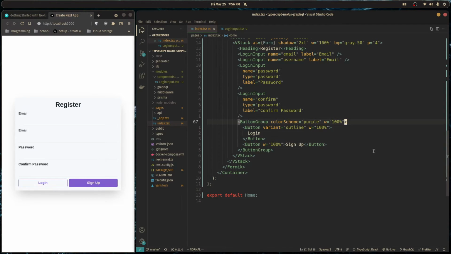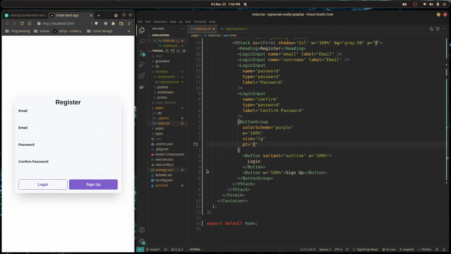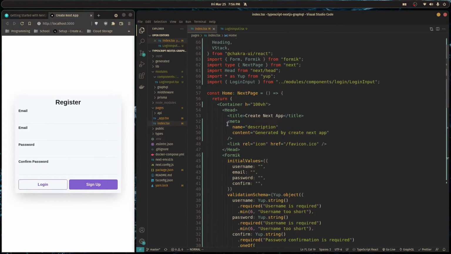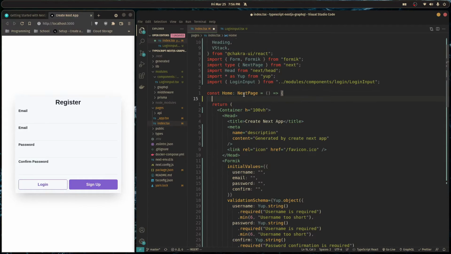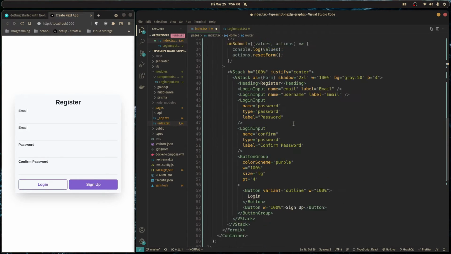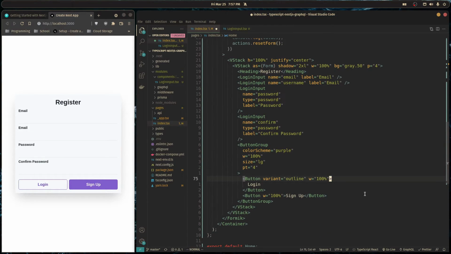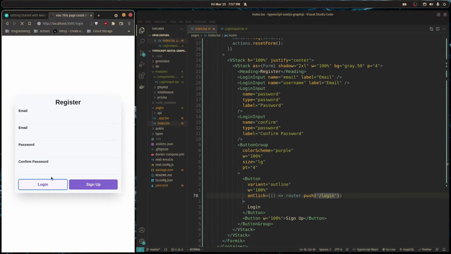Now I actually want to make these buttons a little bit bigger, so here I'm going to give it a size of large and padding top of 4 just so I can give it some more spacing. And there we go. So now when we click login, I want it to take us to a login page. So I'm going to go here to const router is use router, and then back down here on click we'll do router.push/login. So now when we click this, we're taking a /login, but we haven't created that page as of yet.